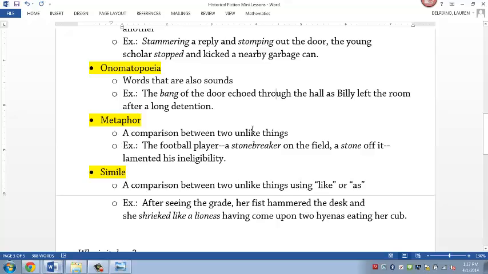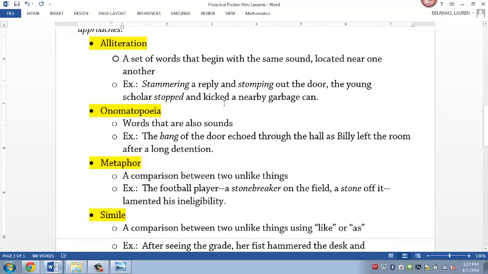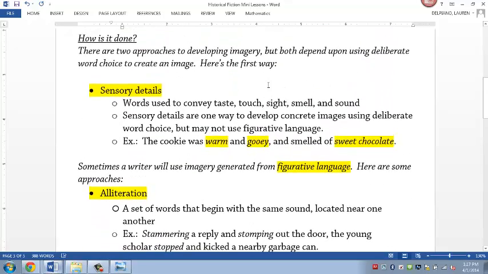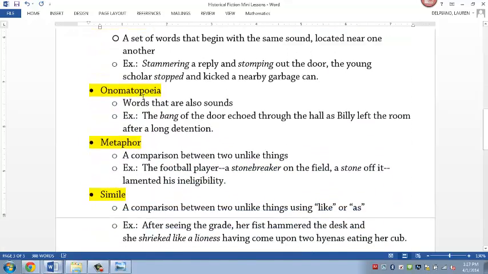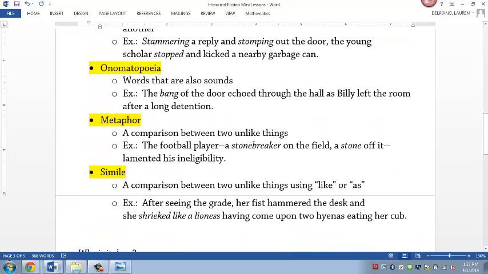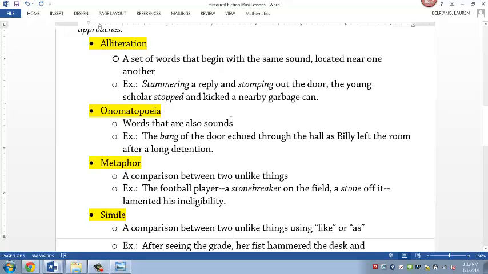So we've just explored 5 ways to generate imagery in a text: sensory details, alliteration, onomatopoeia, metaphor, and simile. You should use these 5 approaches to help you complete the imagery assignment tonight. Good luck.